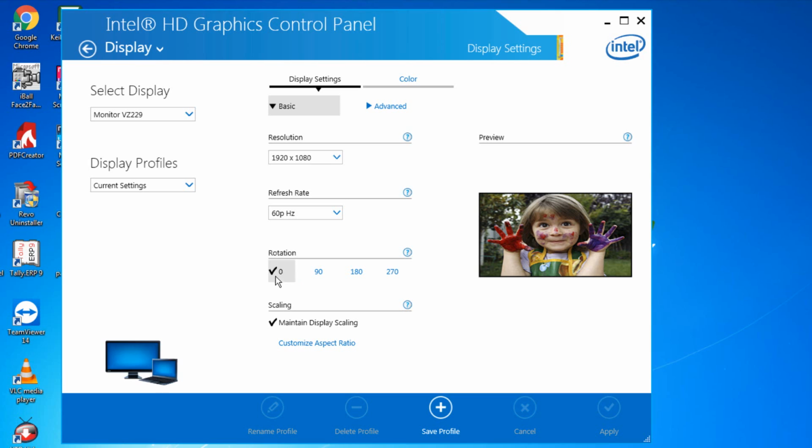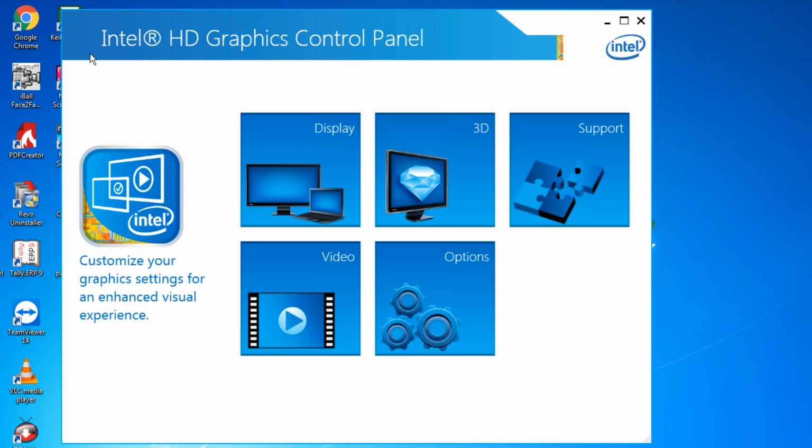Resolution 0. Scaling is maintain display scaling. So keep your settings as they are, the default setting. Do not disturb the setting. If you want, click here and get back here.